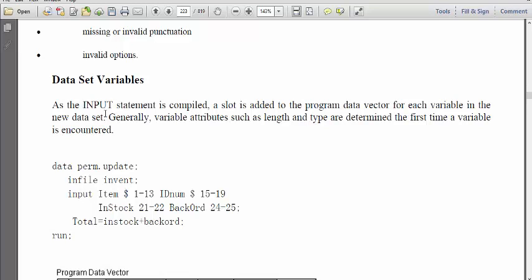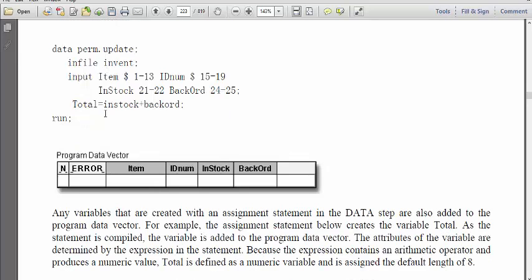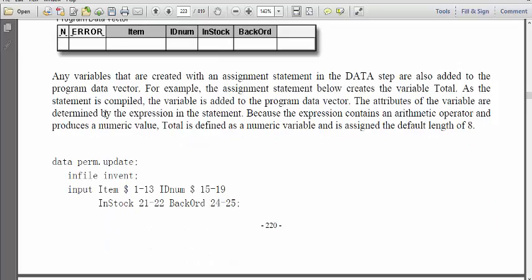Dataset variables. As the input statement is compiled, a slot is added to the program data vector for each variable in a new dataset. Generally, variable attributes such as length and type are determined the first time a variable is encountered. data perm.update; infile invent; input total; Any variables that are created with an assignment in the data step are also added to the program data vector.